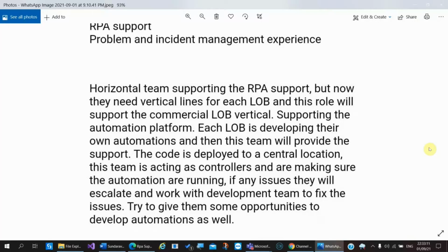Can you please give a brief of why you asked for this and what came in? Actually, I don't have much experience in RPA support, so I would like to know more about this. That's why I came up and asked you. Okay, so with this particular job opportunity, let's see.